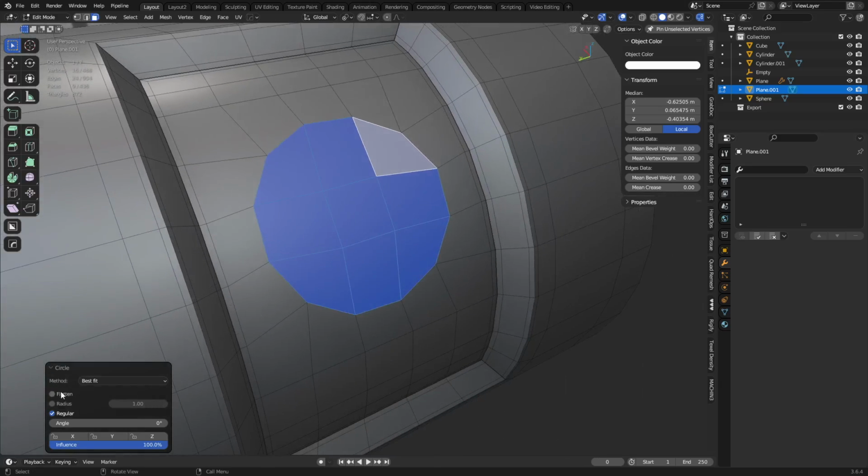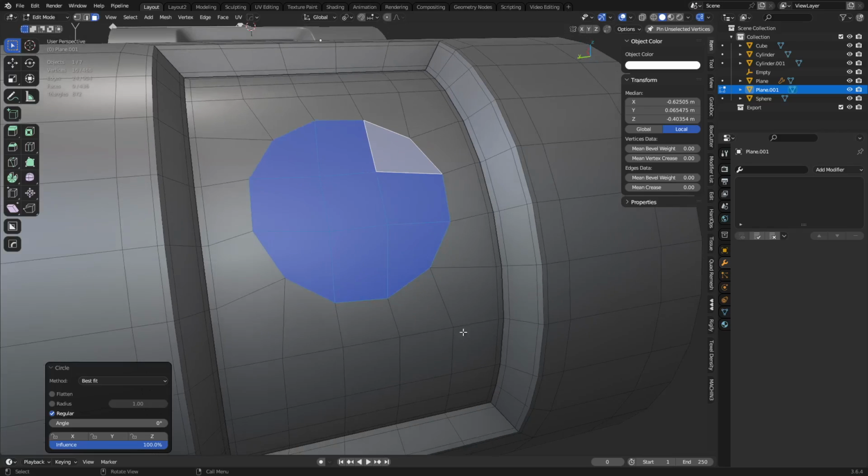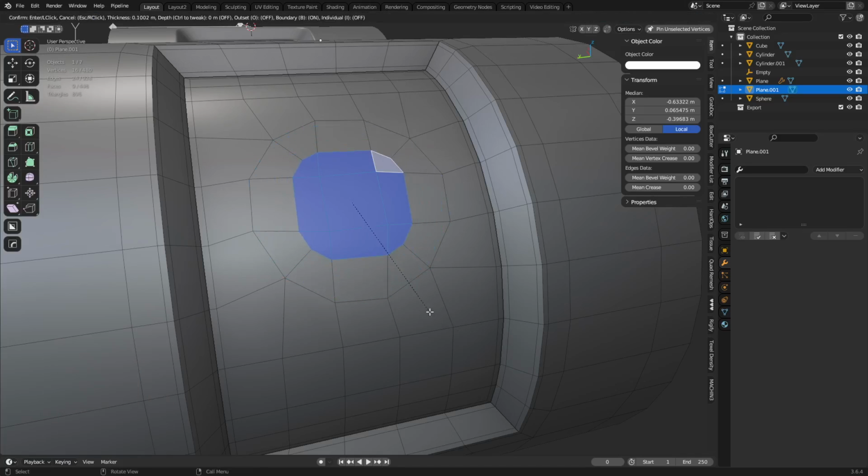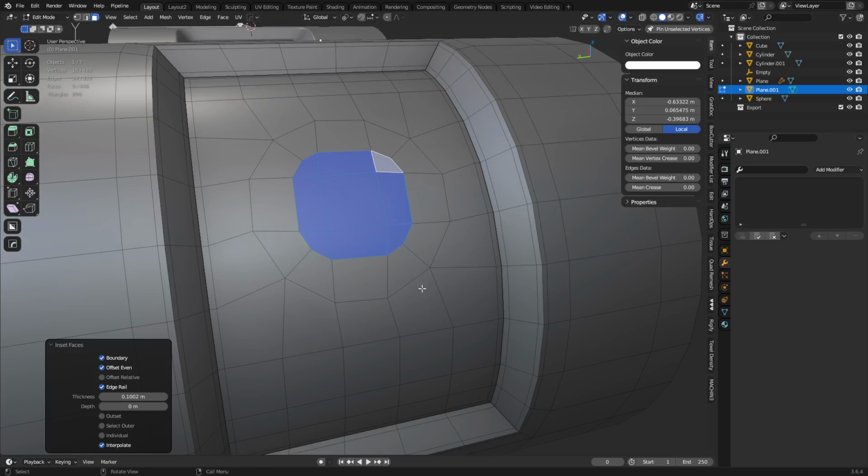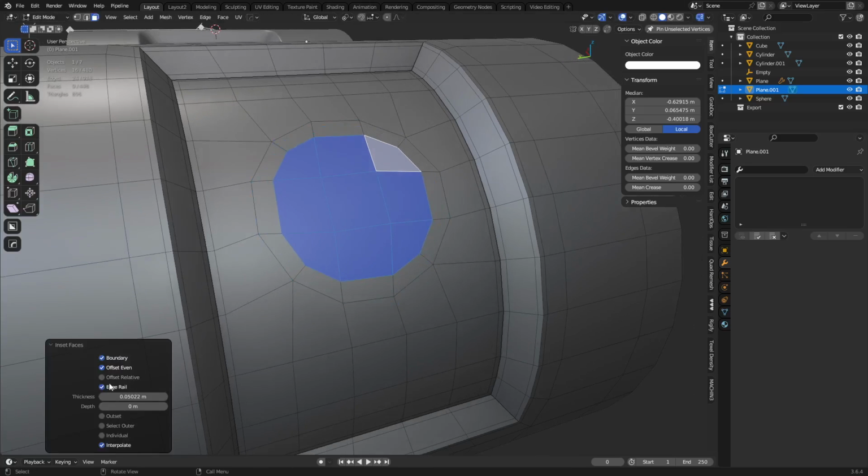I'm going to show you another way that works better than flatten in my opinion, and you'll find this one quite interesting when we get to it. So we could try to do an inset. The problem with inset is you can see the edges kind of go in at weird angles. So if you do that, I have edge rail on.